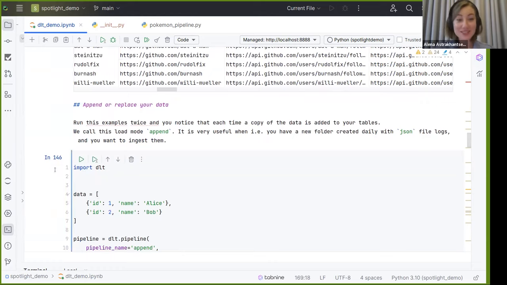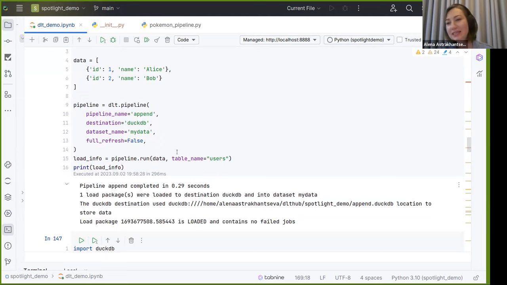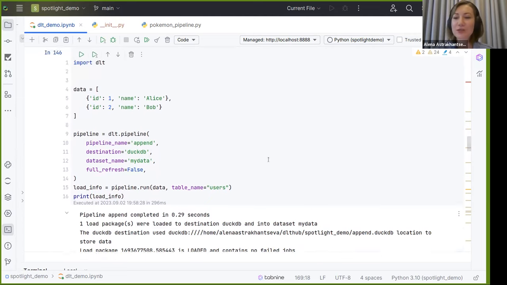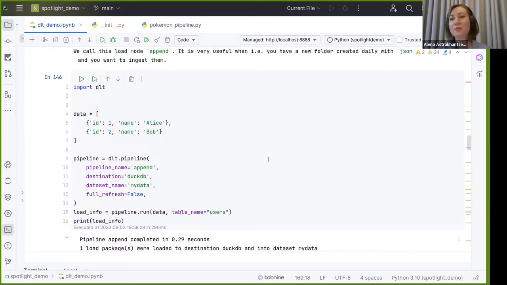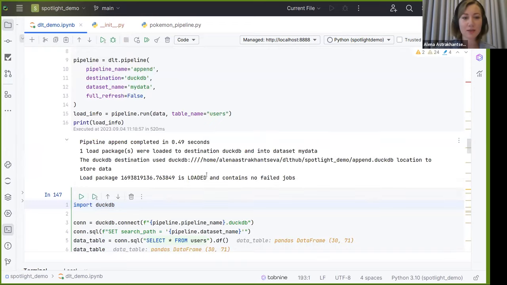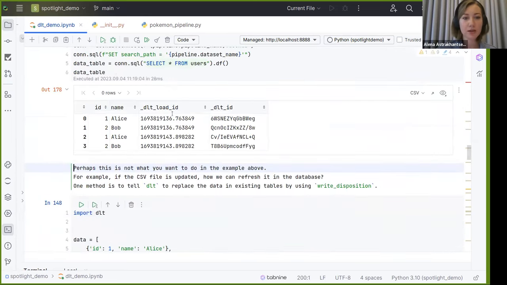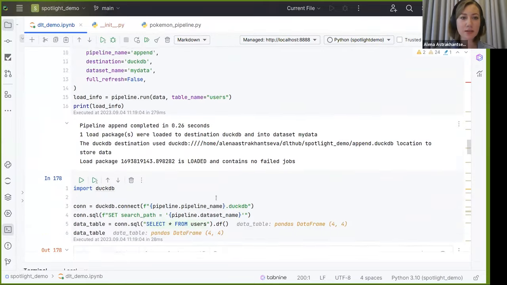And now, let's look at something interesting. In this part, we're going to explore the concepts of appending and replacing data in your tables. It's crucial to understand these behaviors, as they determine how your data is managed and updated within your datasets. We set full refresh false, as in a real project. We're going to run this example twice, and notice that each time a copy of this data is added to a table. Okay, look at the data. Yeah, it's two rows. Run it again. Oh no, it's duplicated. How can we handle it?